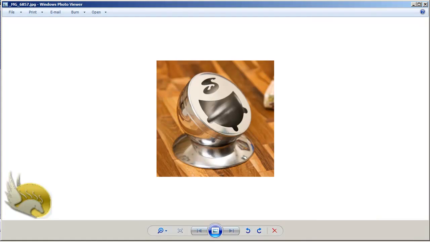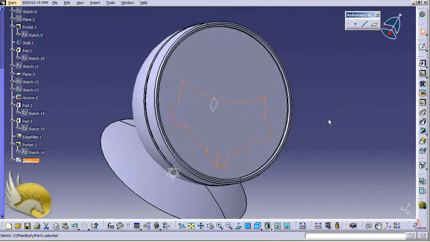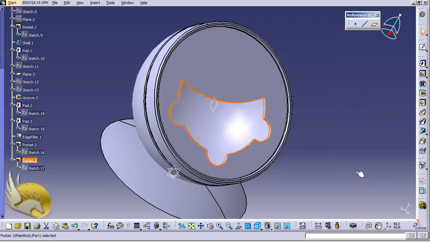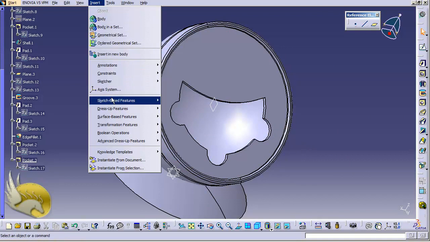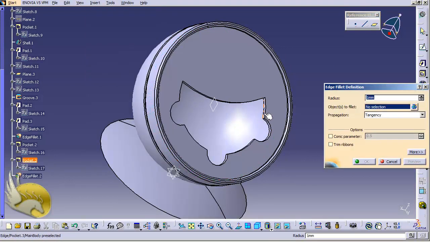And whenever you finish with your profile, you can exit your workbench, select this profile to pocket, click the pocket tool, and add about, for example, 5 millimeters of pocketing. Click the preview, that's okay, click OK. Now you can add some other things, such as selecting the edge fillet and select this inside edge.